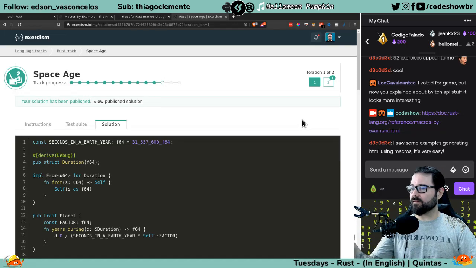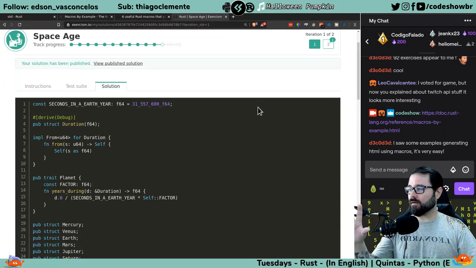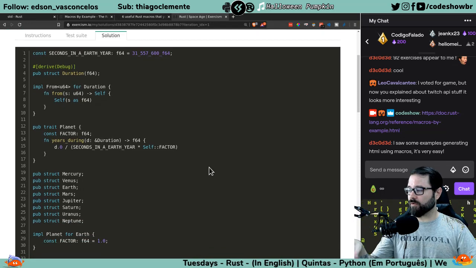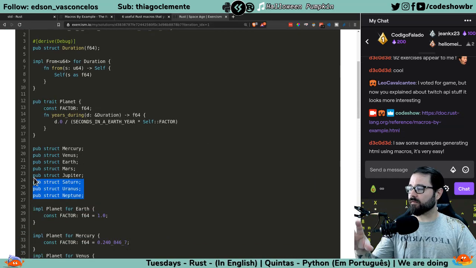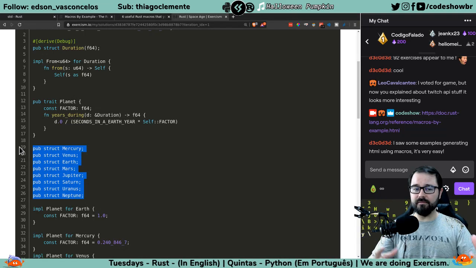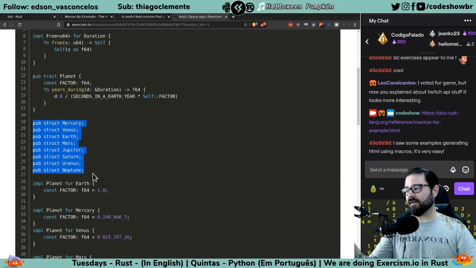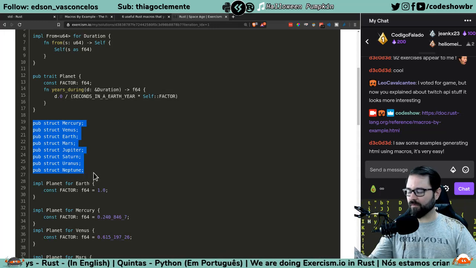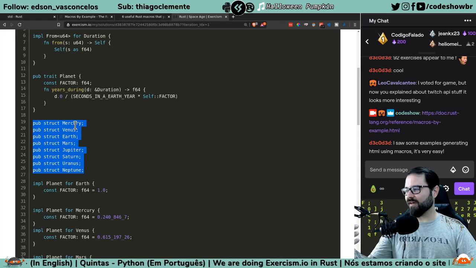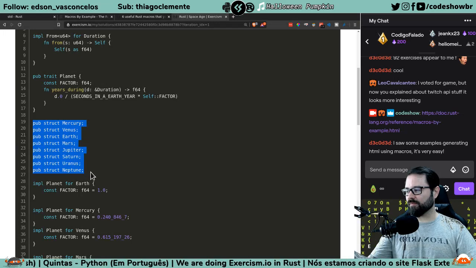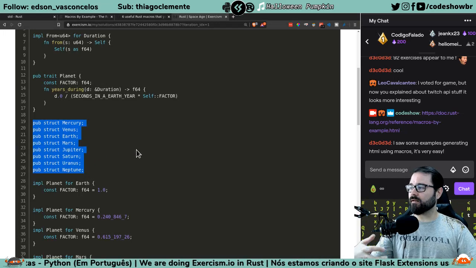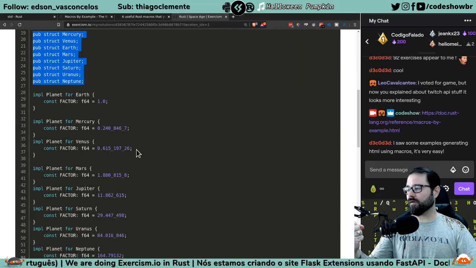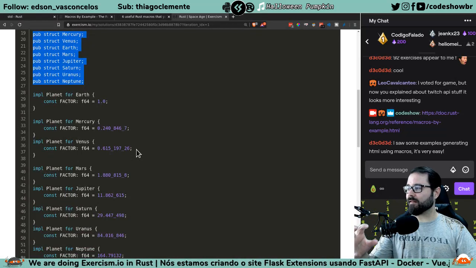We started this exercise, and the goal was to create structs, with each struct representing a planet. So we have, except Pluto, because we learned that Pluto is no longer considered a planet. So we have Mercury, Venus, Earth, and all the other planets. And then we needed to implement a trait for that planet.